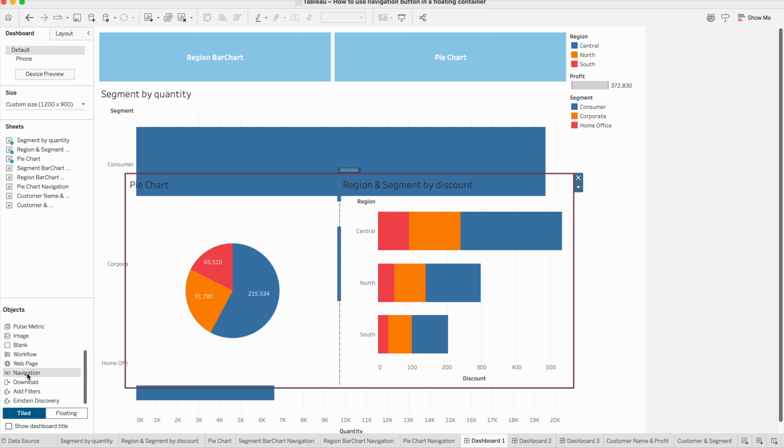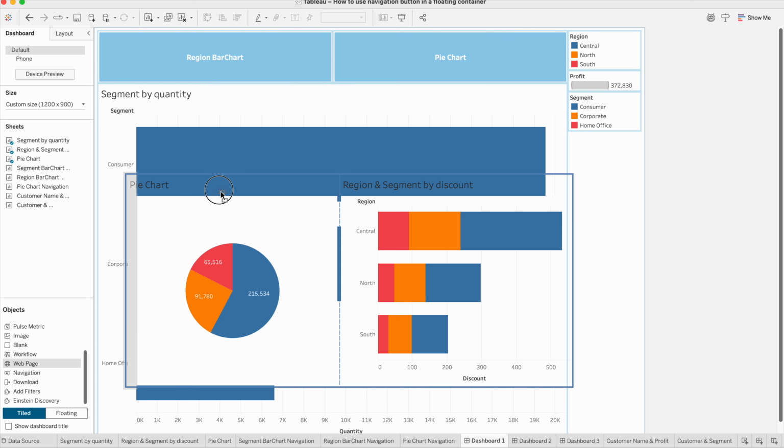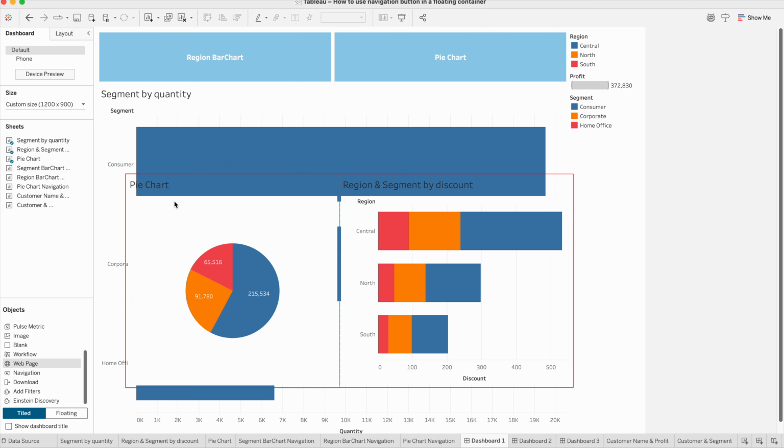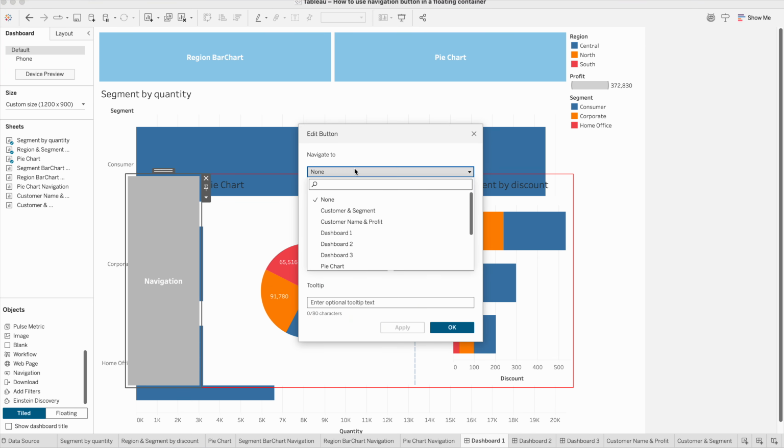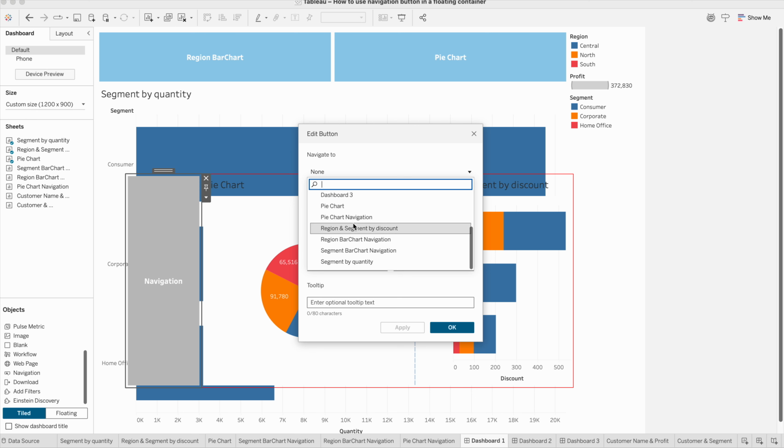So let's come in here and I'll drag, and because it's horizontal, it's just there. Let's just use it as is. By the side, I'll double click this, and it says go to, so I can actually go to a particular sheet with this navigation button. So that is awesome. So I do not need to go to a dashboard to use that. So all I need to do is to say go to my pie chart or my bar chart.